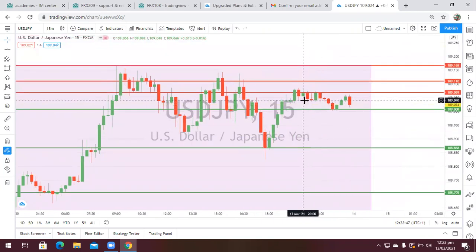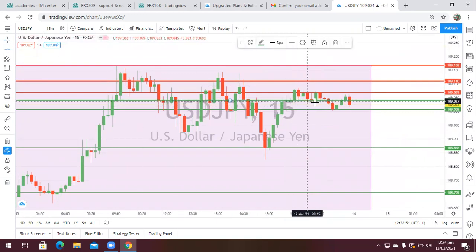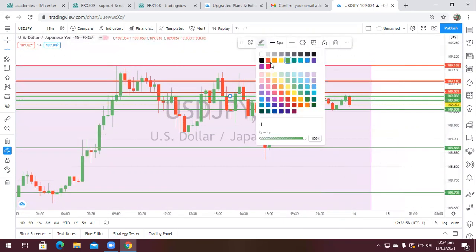So this is a support. Red candle came down, green candle took it up, and then this is a resistance. Really very close. Just make that as red.